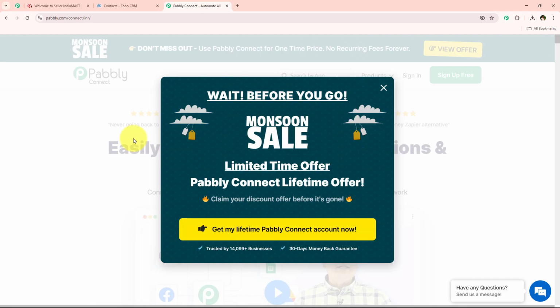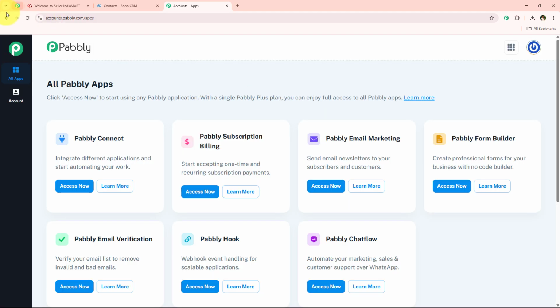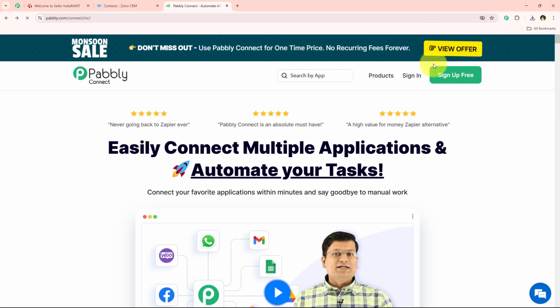Now I'm just going to move on further and create this amazing automation. For that, I'm just going to open the landing page of Pabbly Connect, and over here we're going to get two options. One is sign in and the other one is sign up for free. So if you are a new user, you can simply click on this sign up for free and you're going to get 100 tasks free every month to explore the application.